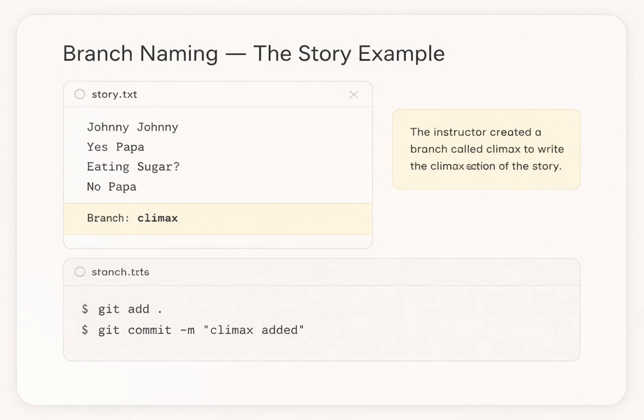To make branching concrete, the instructor uses a fun example, a story project. The story already has some content, and now the instructor wants to write the climax section. Instead of writing it directly on the main branch, a new branch is created and named Climax. On this Climax branch, the instructor adds the climax content to the story file, something like Johnny Johnny, yes papa, eating sugar, no papa, and then stages and commits those changes. The commit message used is "climax added", so the branch name describes what work is being done on it, which is a great habit to build.